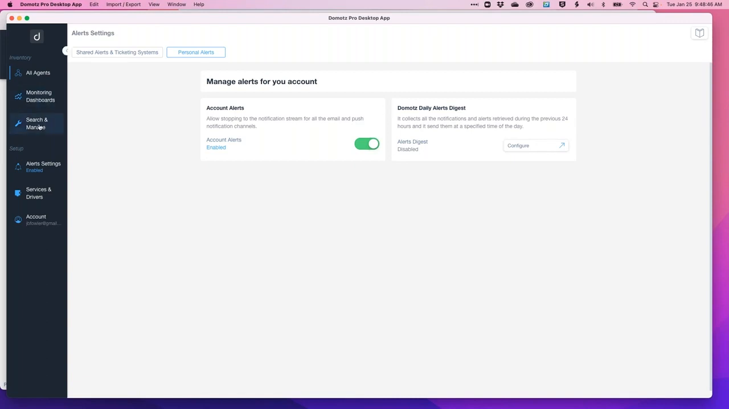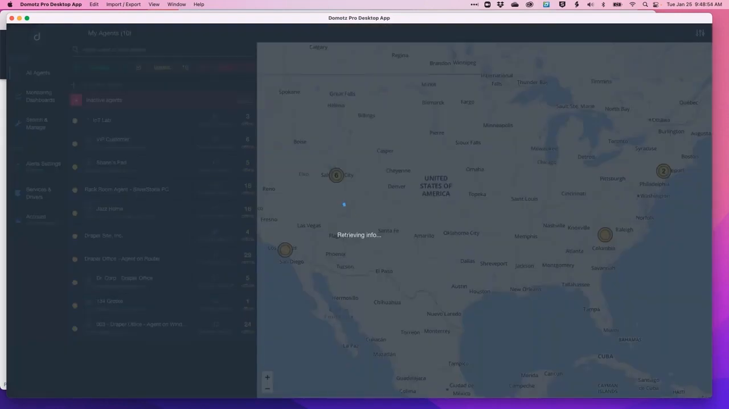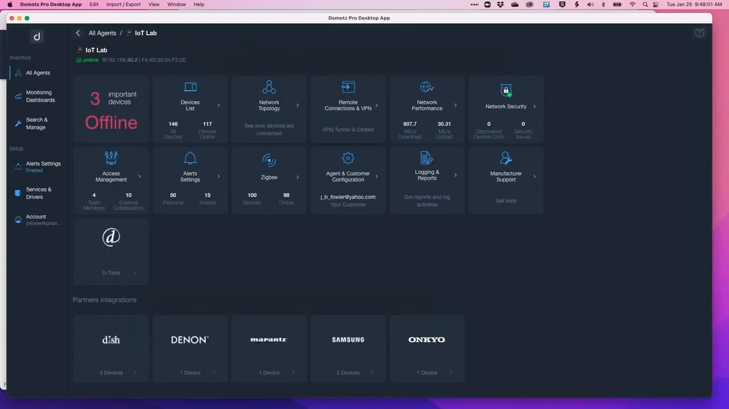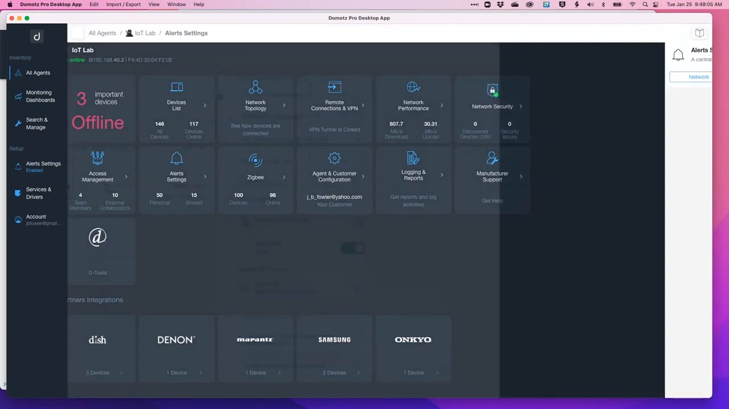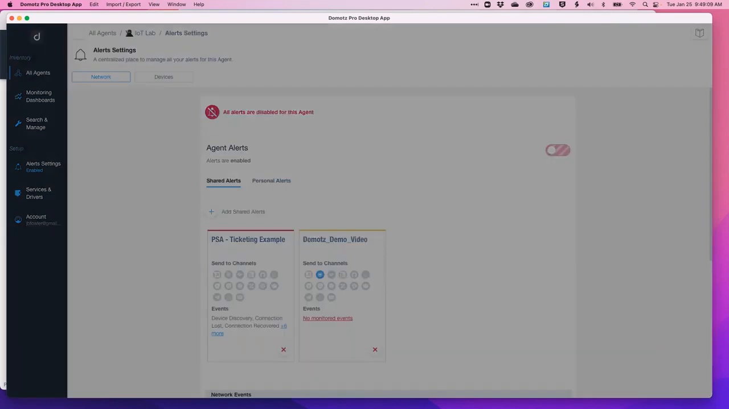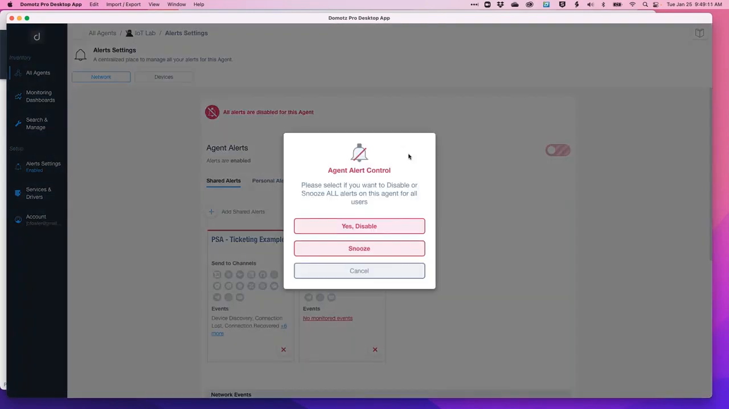Another thing that I have the ability to do while we're talking about disabling alerts here, you see that it's enabled, by the way. But if I go into a particular agent, let's say I'm working on this IoT lab and I do not want to get alerts only for this particular agent, right? One of the things I can do is go into the alert settings here, and you'll see that I can also disable it at this level. So this is going to disable this particular agent.